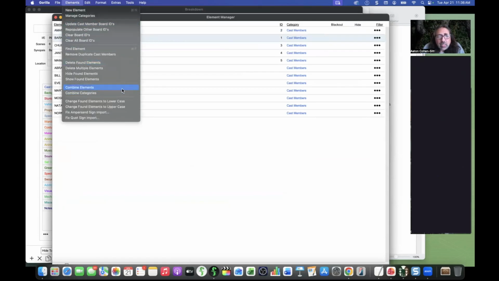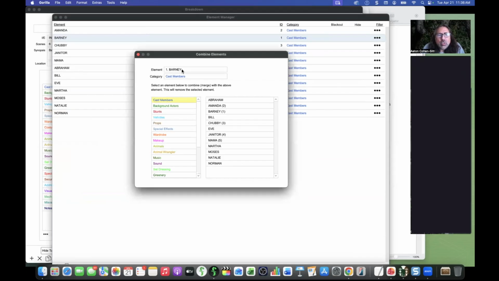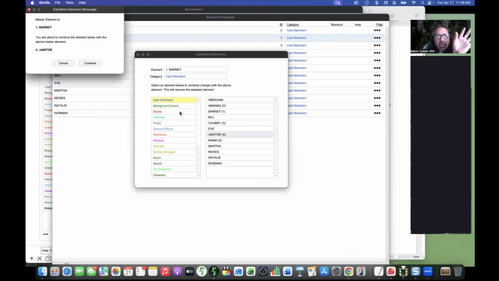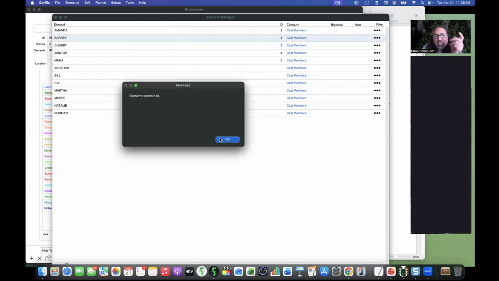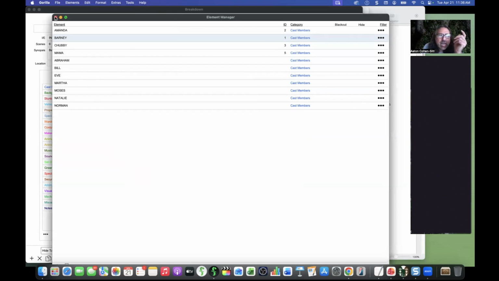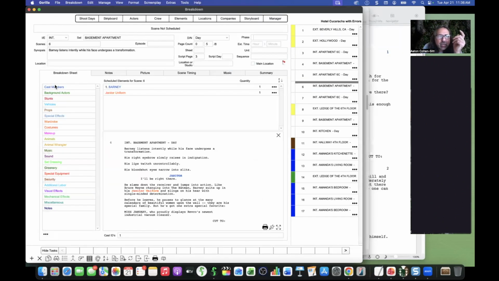elements, right? And then what we're going to do is say, okay, we need Barney to be also janitor. So we're going to click on janitor. It's going to say the master element is Barney. We're going to combine Barney with janitor. So all the scenes that janitor is in are now going to be Barney's. Okay, so we can fix that here. It will delete the janitor character. The janitor character, there we go. And you see Barney is right there.